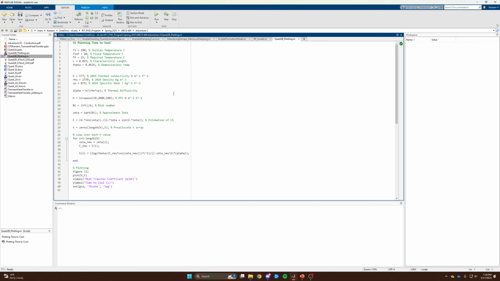So the MATLAB script that we created for this problem, we started by plugging in all of our parameters. So we have our initial temperature, our fluid temperature, the T final, which is the temperature that we'd like to reach, our characteristic length, which is the 25 millimeters, as well as our calculated theta value. We can also input our material properties for 2024, including the thermal conductivity, the density, as well as the specific heat. And we'll just quickly, at the top of the code here, calculate alpha, or our thermal diffusivity.